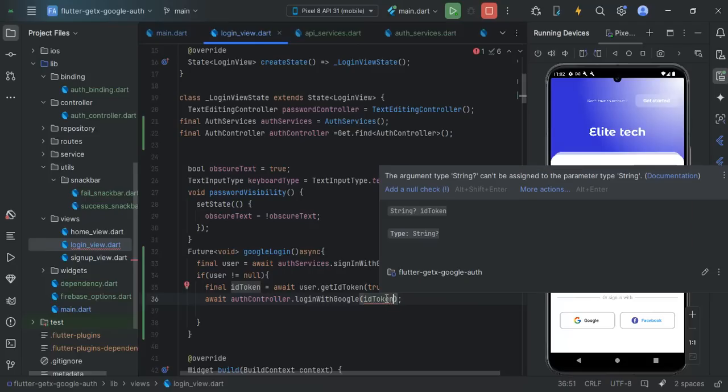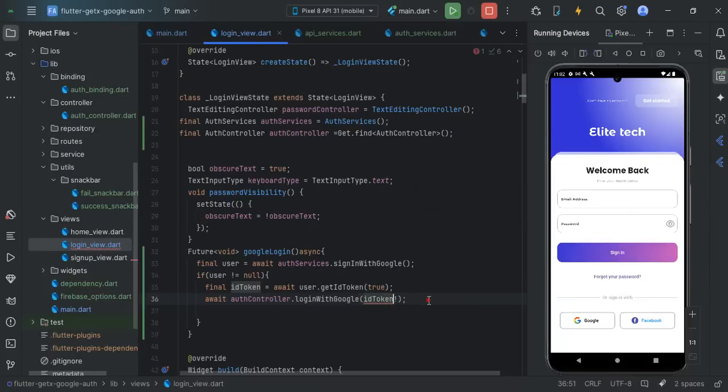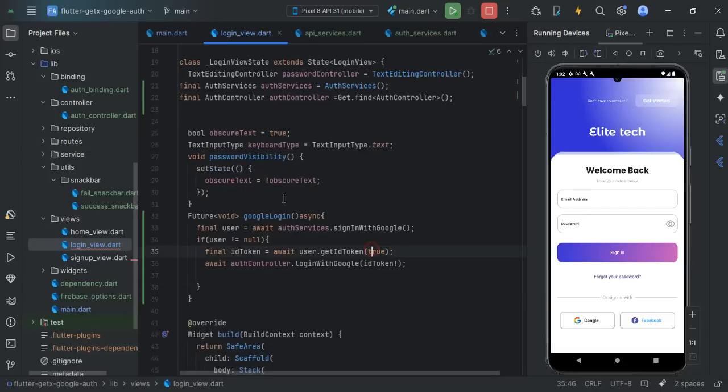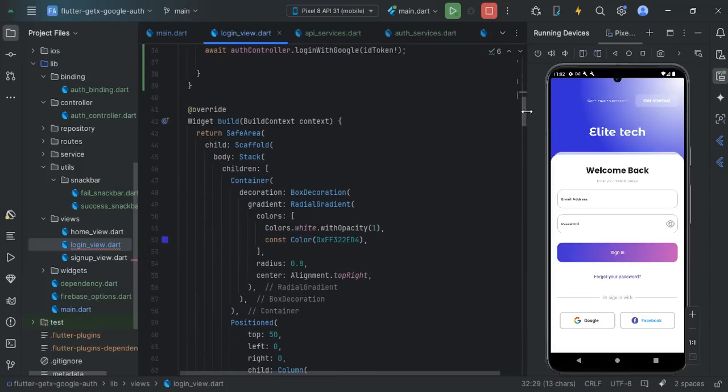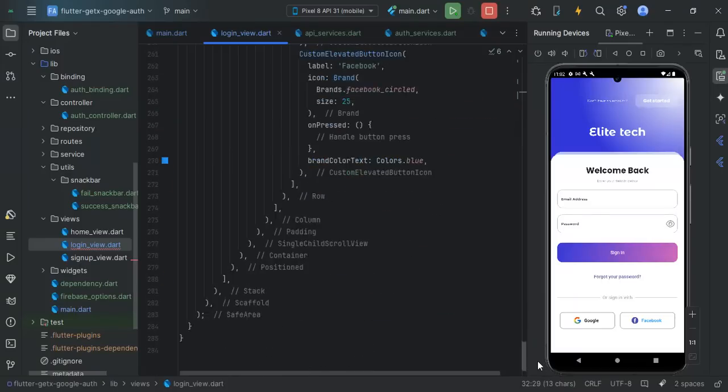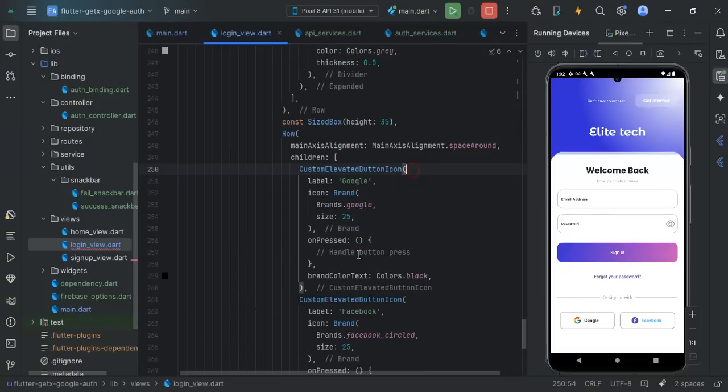Sorry, an error, we have to put a not check to make it work well. So we're going to call that method where we have our Google sign in, going to call that method here like so. So this should give us what we want.